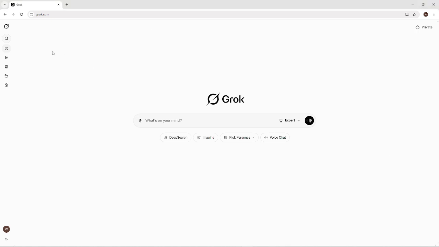In today's video, I'm going to teach you how to upgrade Grok 3 to SuperGrok. We'll walk through the full process from opening Grok to confirming your upgrade, so you can unlock enhanced AI capabilities, faster response times, and priority access to new features with confidence.